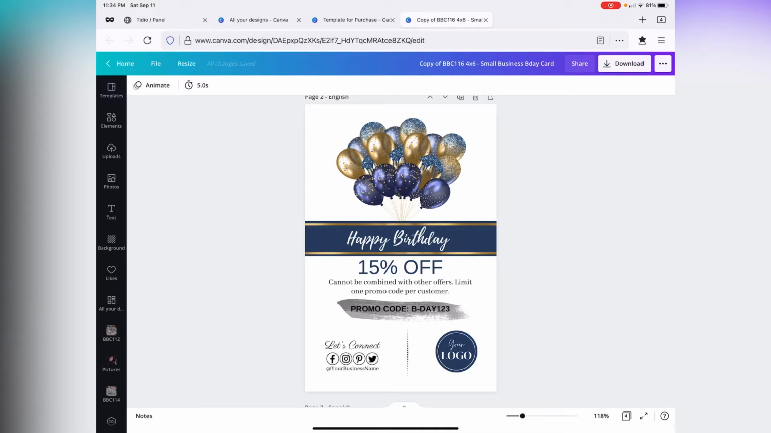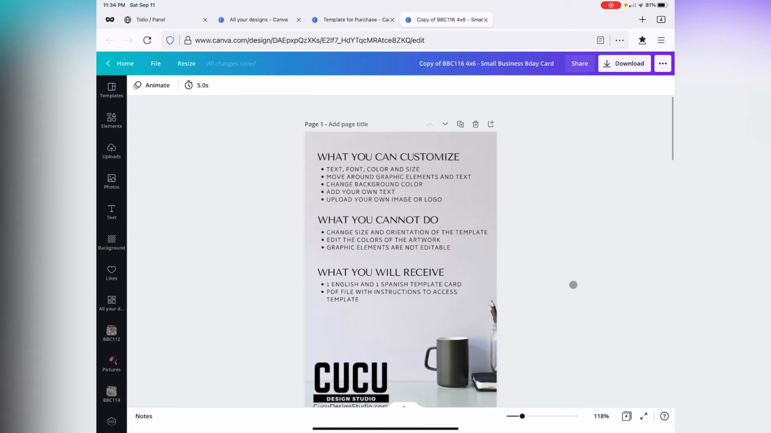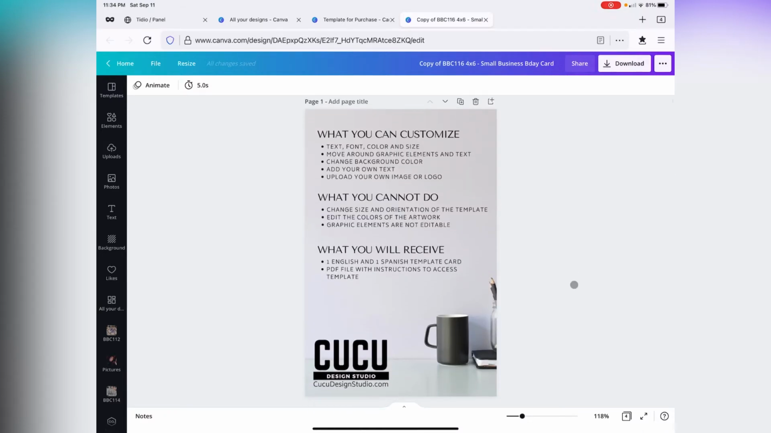My name is Susana and today we're customizing a small business birthday card. So let's begin by mentioning the things you can't do on this template. You cannot change the size and orientation of the template, and you cannot change the color of the artwork. So let me go ahead and point out the artwork for you.